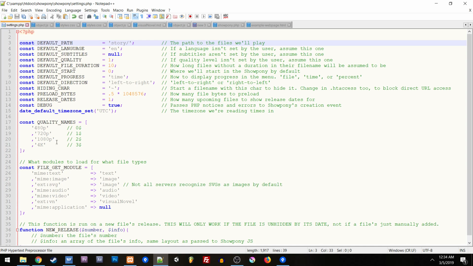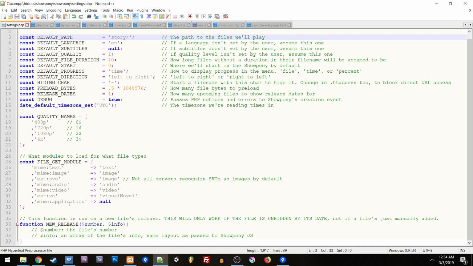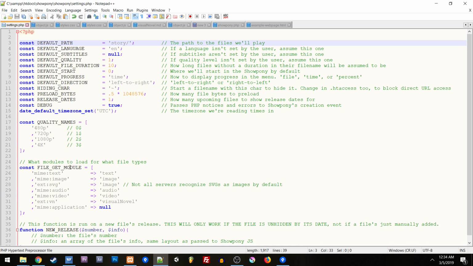So you've got constant variables, you've got constant arrays, and then you've got functions. So that's what I recommend you do for your PHP projects where you want to have some user settings.